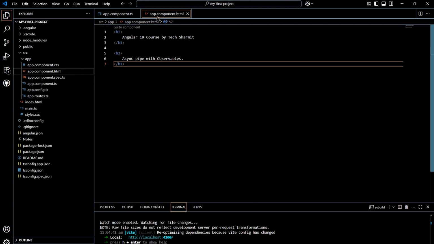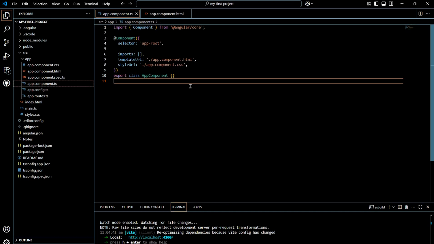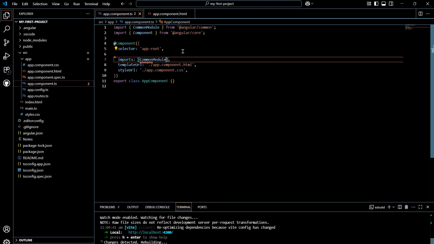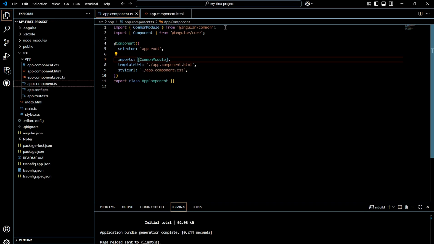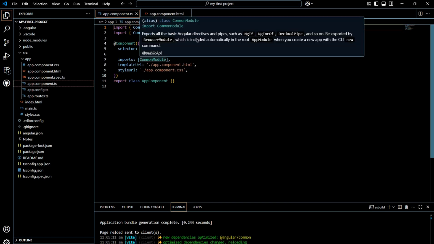Now the next thing we are going to do here is go to the app.component.ts file, where we will import some of the modules. The first module that we are going to import here is CommonModule. You just need to write CommonModule and press enter. It will automatically add this line to your code. That means now you can utilize the common module. And what all things we got with common module, you can see here. It exports all the basic Angular directives and pipes such as ngIf, ngFor, DecimalPipe and so on. So these all things come with the Angular CommonModule.